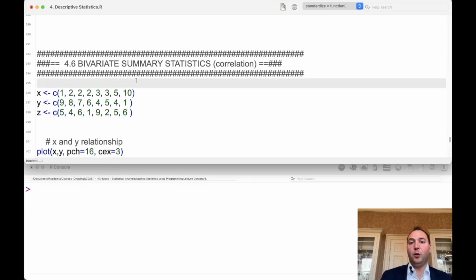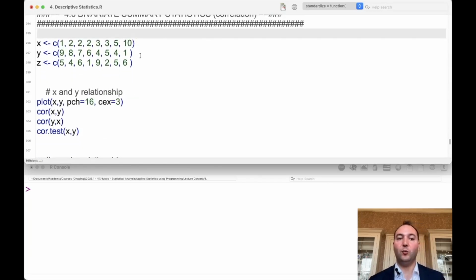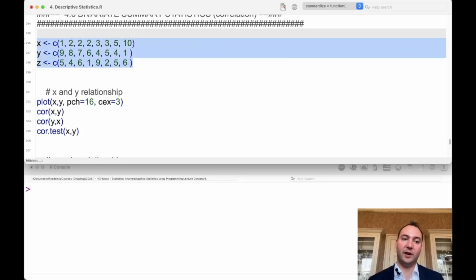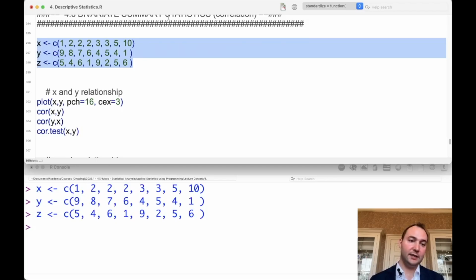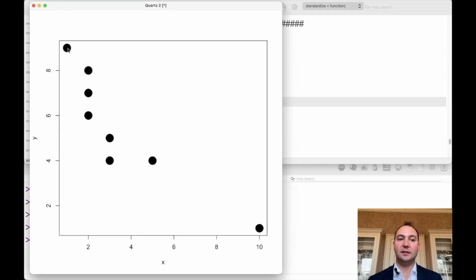Let's say, for example, we have multiple variables. We call that multivariate. All right, so let's say we have multivariate analysis. Well, if we want to look at just two of those variables, here we have our three variables, x, y, and z. If I want to plot the relationship between x and y, it creates this scatter plot.